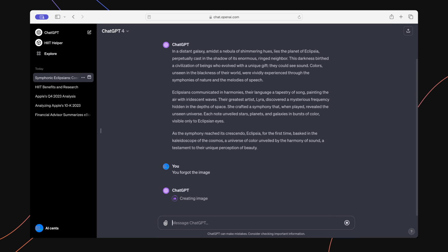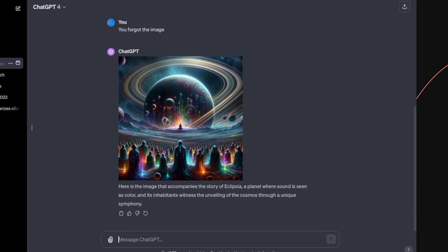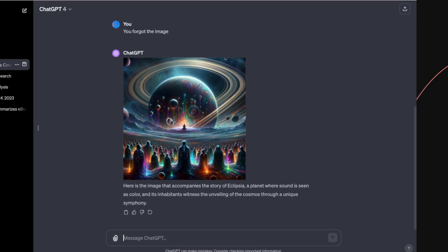Now, to be fair, I'm not sure if it actually forgot the image or if ChatGPT simply can't generate text and images in the same prompt, so your mileage may vary. Though I do like the image generated as it is very outer-worldly.